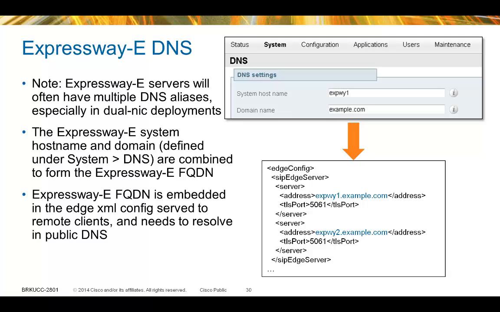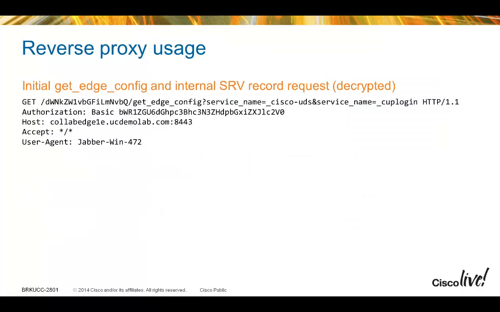Now that get edge config that we've been talking about, this is going through that reverse proxy, right? And this is not a general purpose reverse proxy that you can use to enable other things inside your environment. This is specifically for Jabber and the telepresence endpoints, specifically for Cisco collaboration. So we'll kind of dissect this get edge config request. You'll see this lovely base 64 encoding, right? So we're base 64 encoding our domain, and then after that we're given a slash and then looking for a resource.